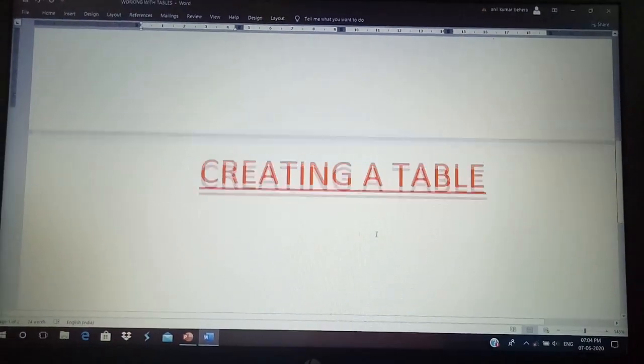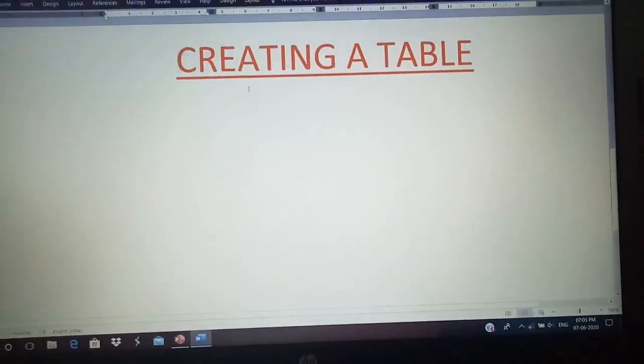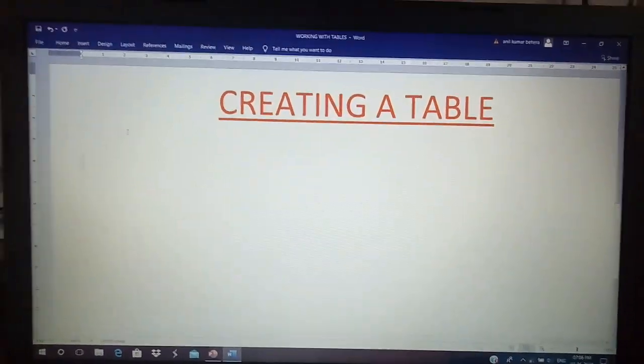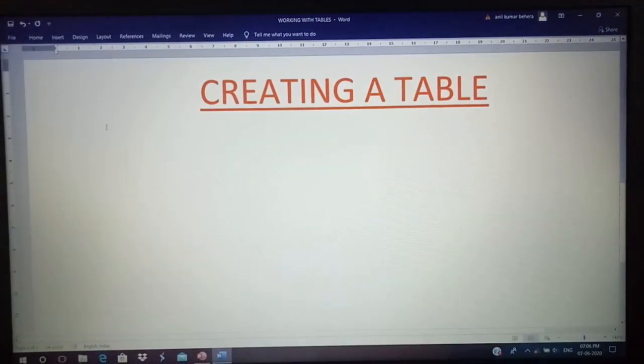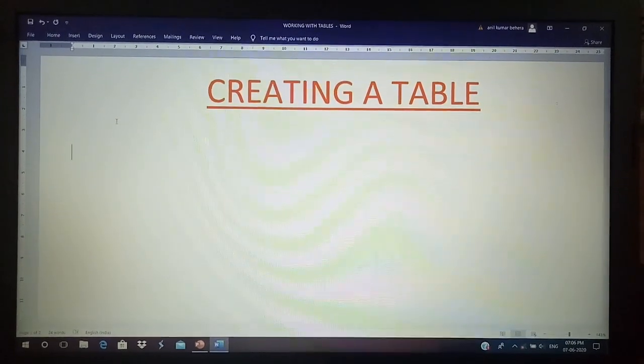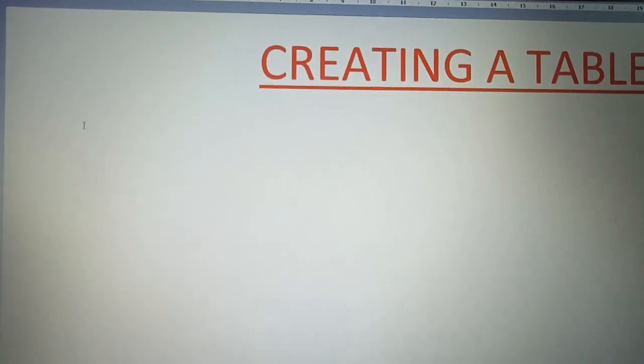Next we go for how to create the table. Now let us see how to create a table. One of the important points that you have to remember before creating a table is that you have to place the cursor at the right place where you want the table to appear. As you can see on the screen, this is my cursor blinking at this point. If I create the table, it will appear exactly at this point.